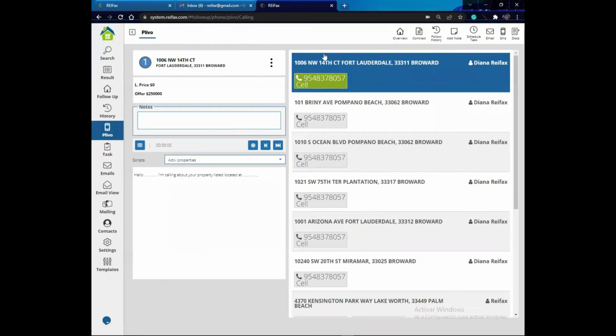I selected all 12 properties, so they're all listed here. They all have only one number. So if I click here, the system will start dialing this number. Let's do that.